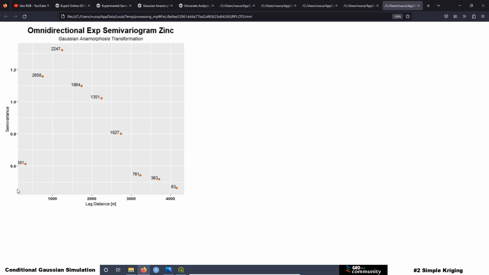Now that we can see that there is nothing weird in the general view of the omnidirectional experimental semi-variogram, we can focus on the area where there is a spatial correlation. That is from 0 to around 1,300 meters, until here, more or less. Then we are going to zoom in on this area of the graph.